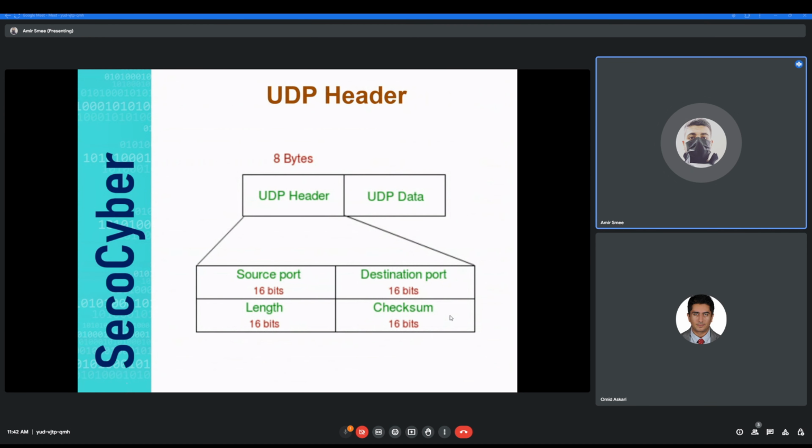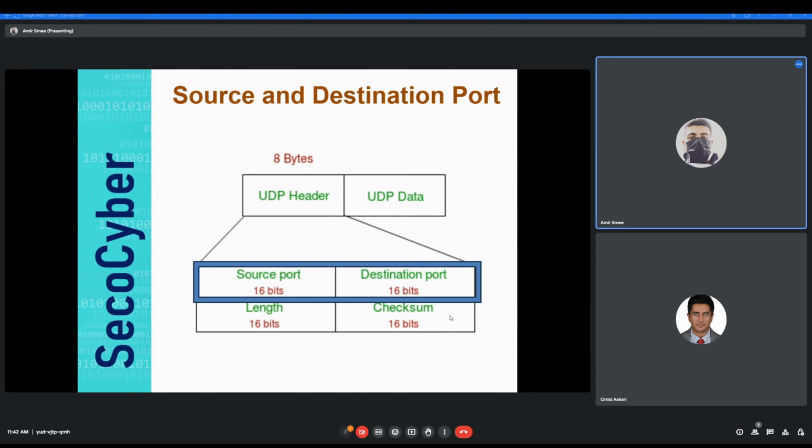UDP uses headers when packaging message data to transfer over network connections. UDP headers contain a set of parameters called fields, defined by the technical specifications of the protocol. The UDP header has four fields, each of which is 2 bytes or 16 bits. They are the following: source port and destination port.